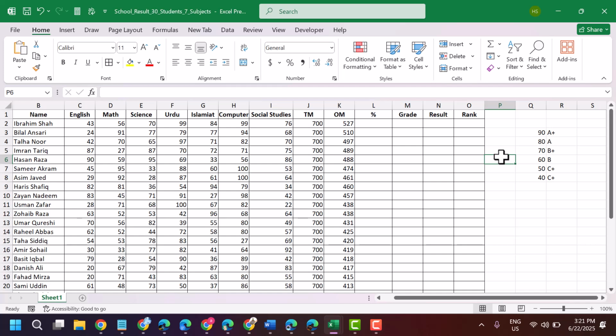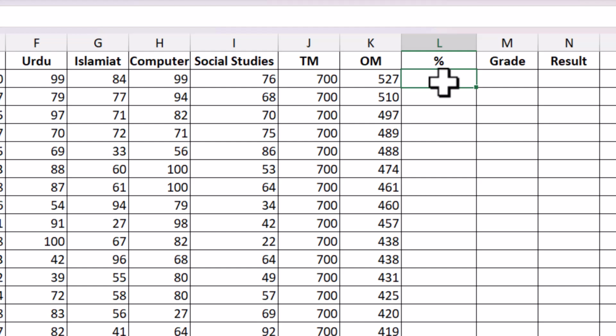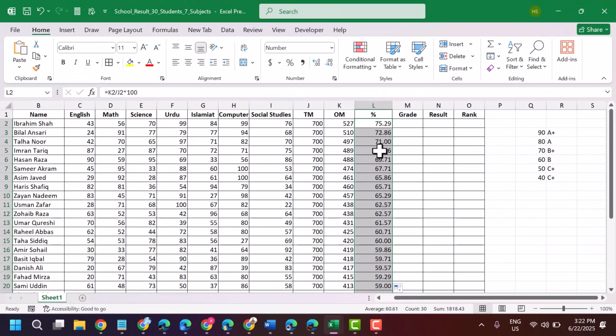Guys, this is the video to learn how to get percentage in Excel, in Marksheet or any other way. You have to write this formula: equal, select obtain mark, forward slash, total mark, and asterisk, then 100, press enter. Now double click this corner. So this way you can get the percentage.